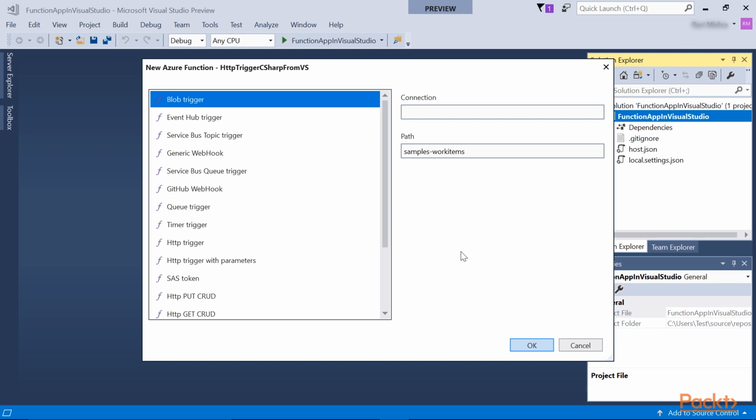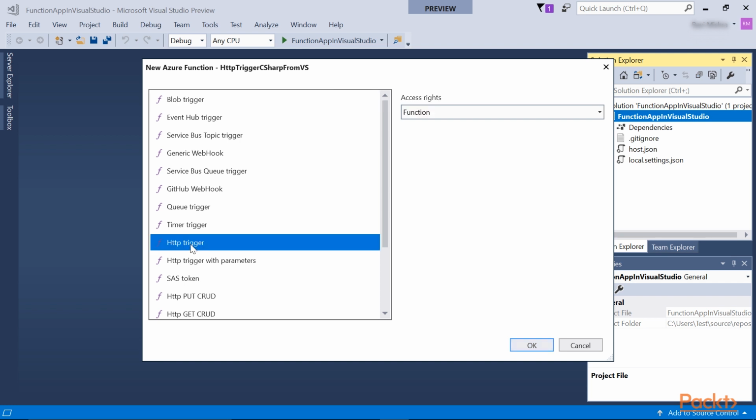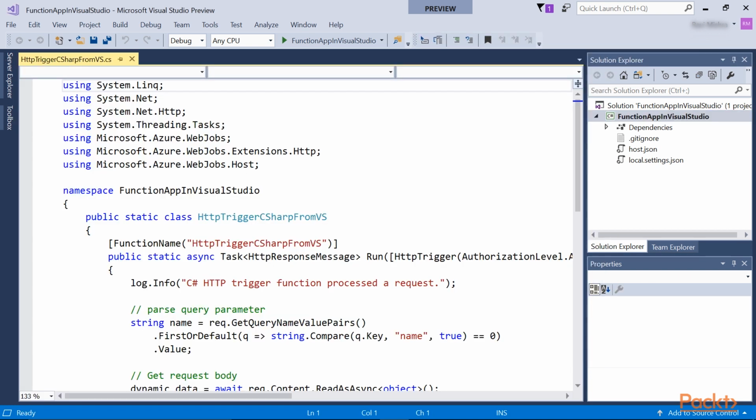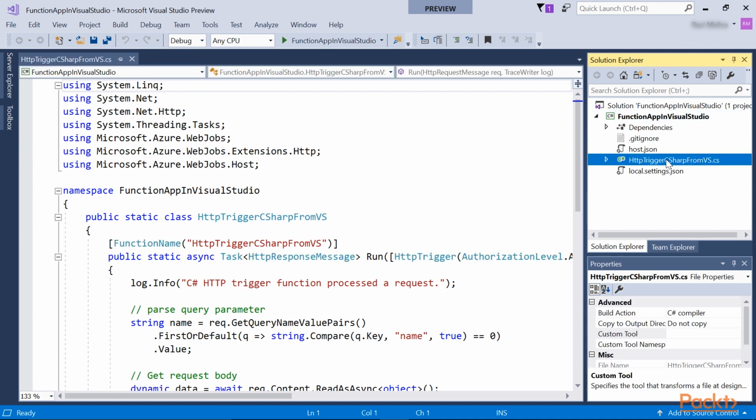In the new Azure Function dialog box, we need to select the HTTPTrigger function, then provide the required values. We will select Access Rights as anonymous and click on the OK button to create the new HTTPTrigger function. After we create a new function, a new class will be created, as shown on the screen.